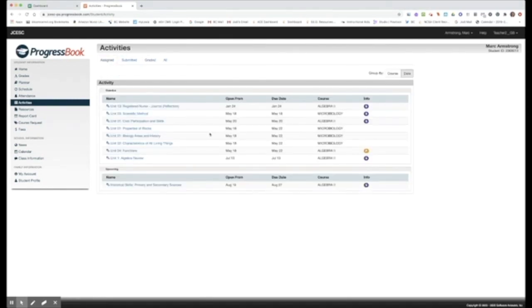So that is how you access content within Progress Book for the Virtual Learning Academy. As a reminder, all Virtual Learning Academy students are expected to log into VLA each day, work on assignments, and have them completed by the due dates.